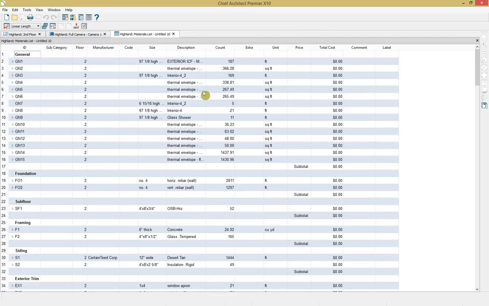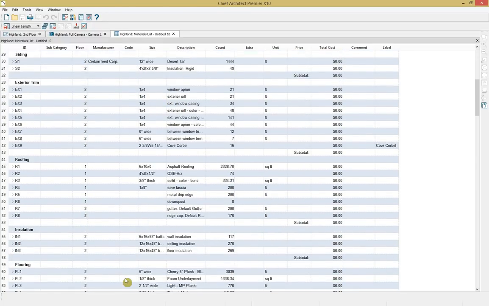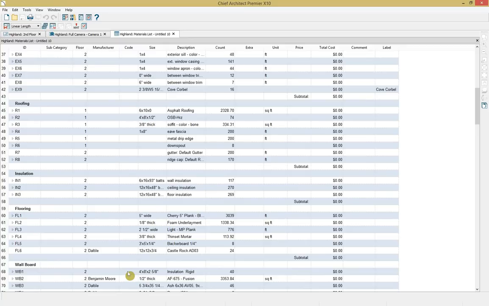You can see we have different categories to choose from. We also have where manufacturer content has been applied. So we did work with many different manufacturers today within our plan. That Dal tile has populated. We also have a Benjamin Moore paint, and you can see that's updated here as well. You can update pricing for your materials list, and that will update the total cost of your plan.